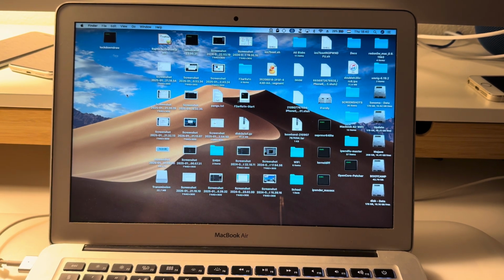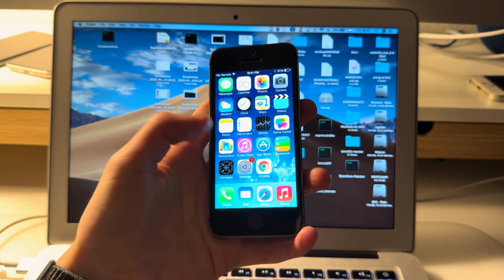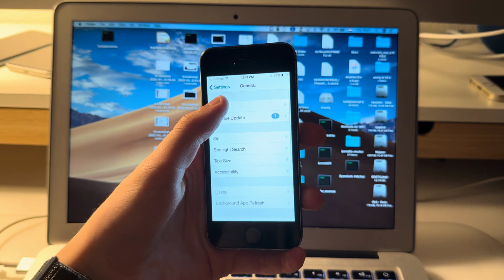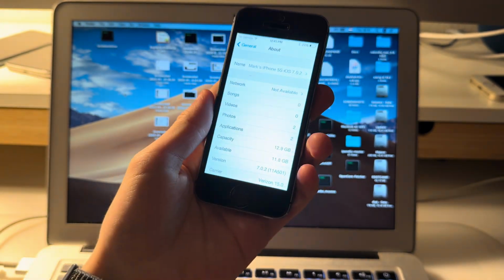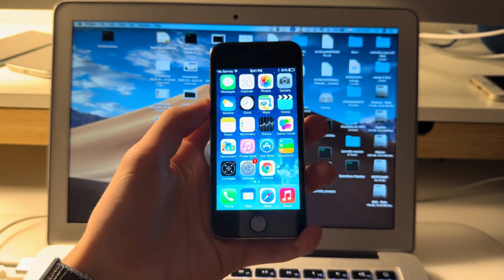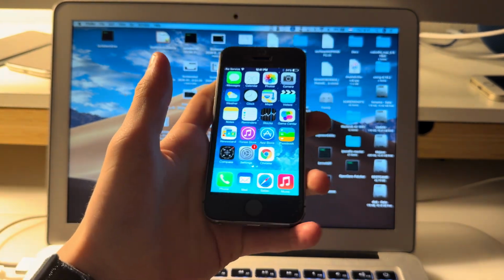In this video I'm going to be showing you how to jailbreak iOS 7.0.x, so anything between iOS 7.0 to iOS 7.0.6. For this video I'm going to be using my iPhone 5s running iOS 7.0.2, as you can see there. I'm going to be jailbreaking this because that's going to allow me to main this thing, which is my goal.